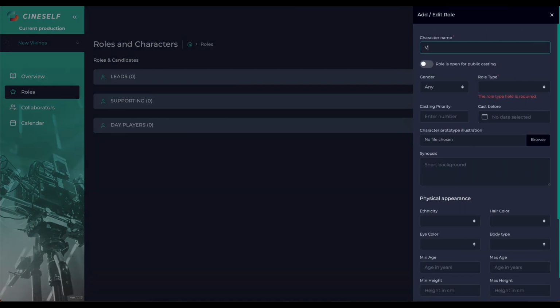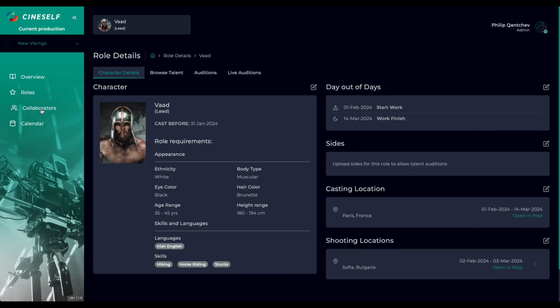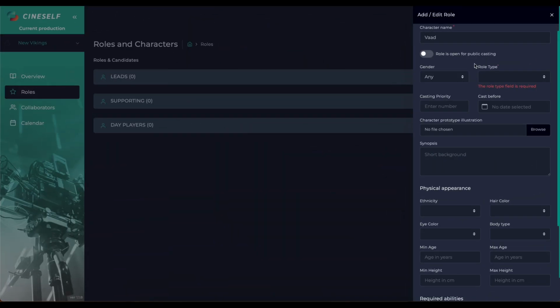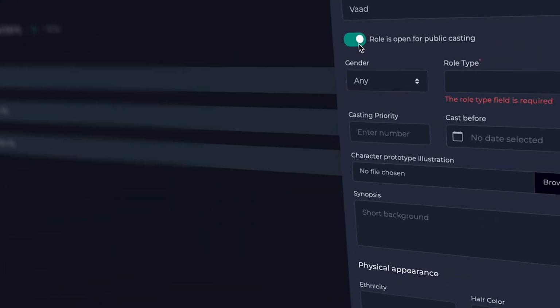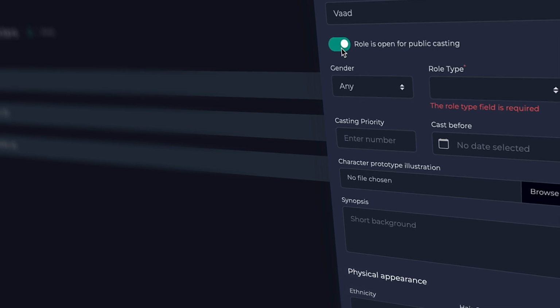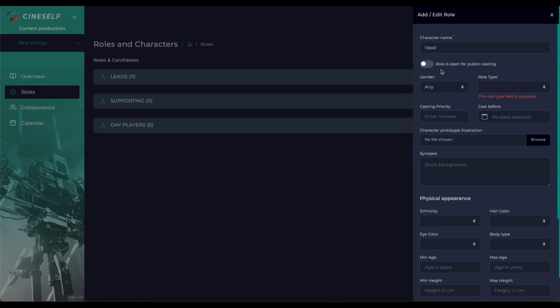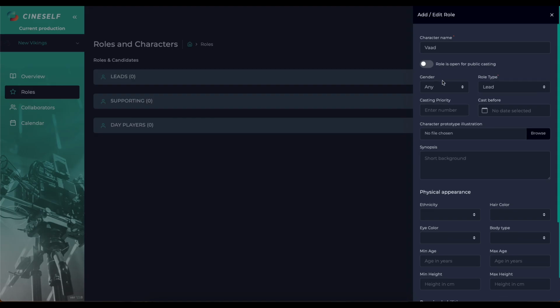For your production, first is the character's name. This is required information. This is followed by indicating whether or not this role is open for public casting, or if you want to keep the casting only available to the talent you invite, either yourself or via collaborators such as casting directors or agents. By activating the Open to Public Casting switch, any actor on the CineSelf database may audition for the role. By not, casting is by invitation only.